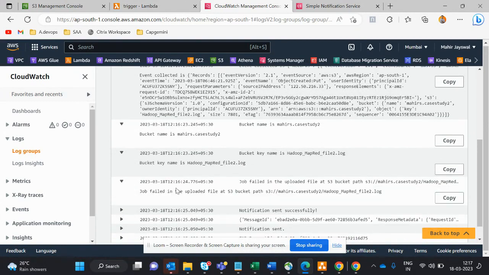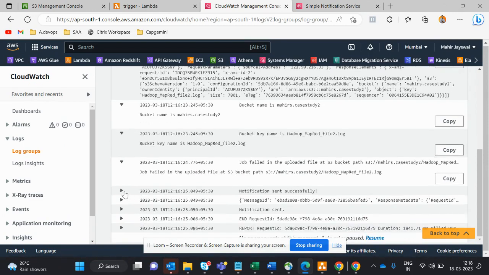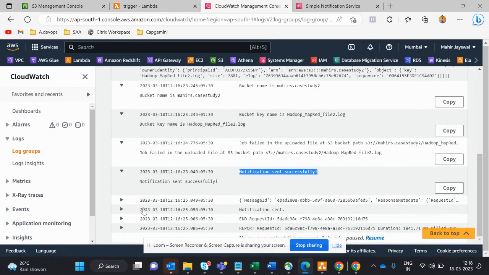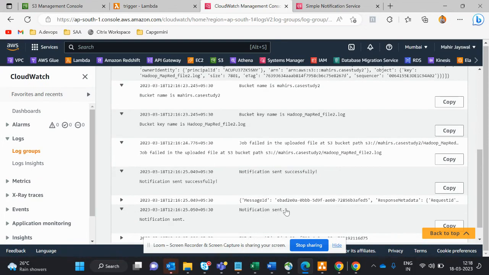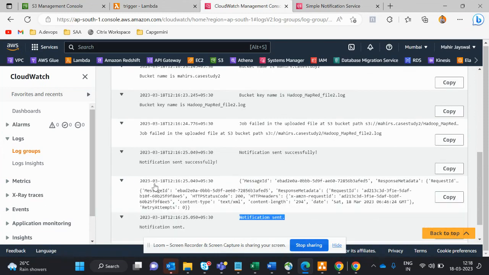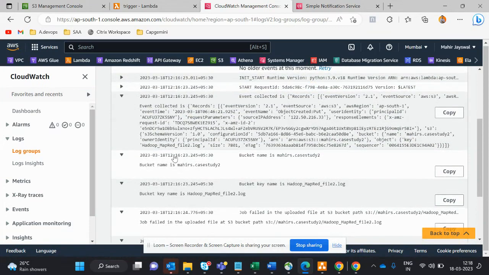In this log it says job failed in the upload. It detected the message contained in the log file, which is very good. Then it automatically sent the notification and printed the message 'notification sent', which is very quick. You can see the timing, 12:16. Let's see in the email.